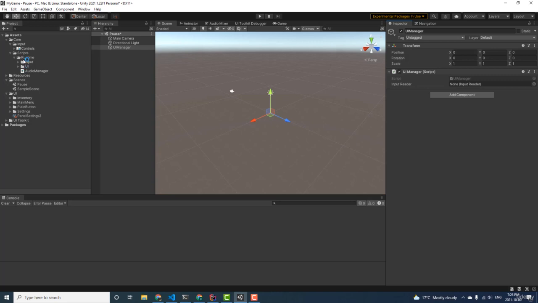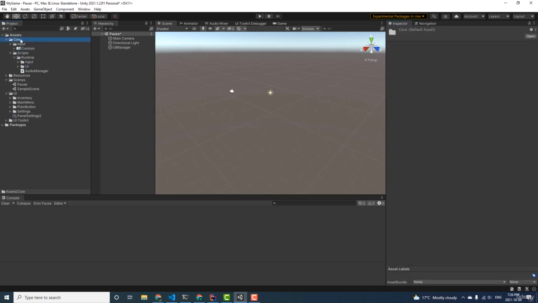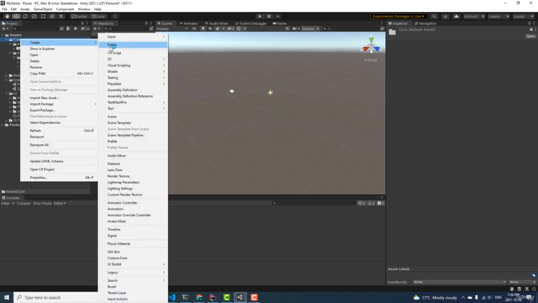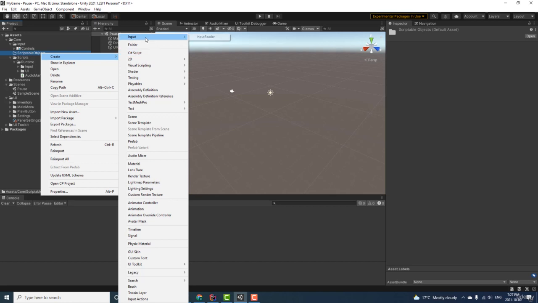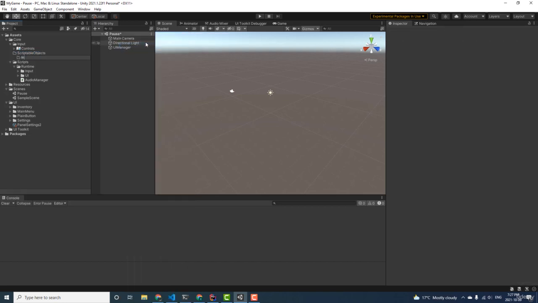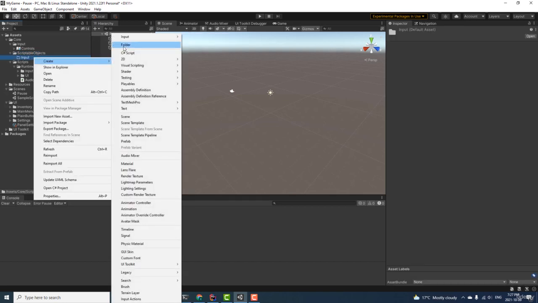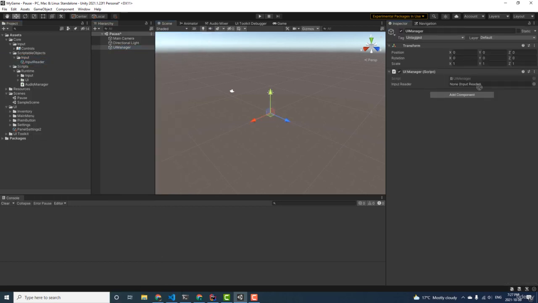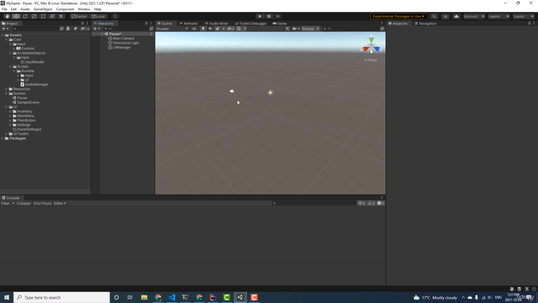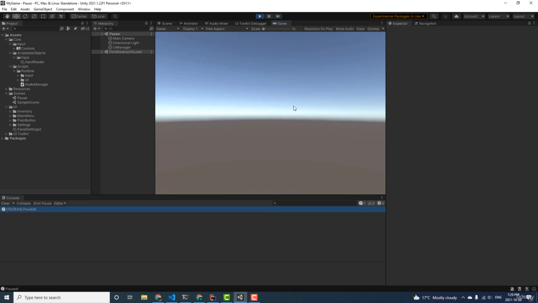And I am going to create another directory to store our scriptable objects. And then I'm going to make another directory called input, and then within there I'm going to create an instance of our input reader, drag it to the UIManager. Now if we press play and I press the escape key, we can see the log message.